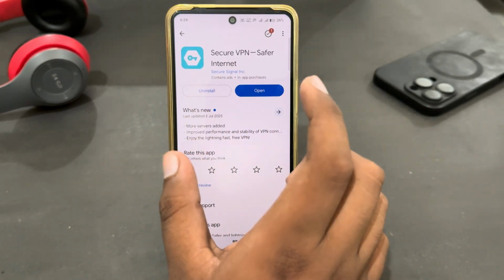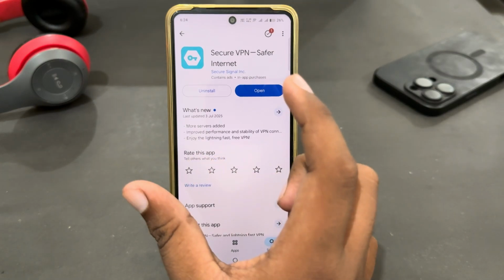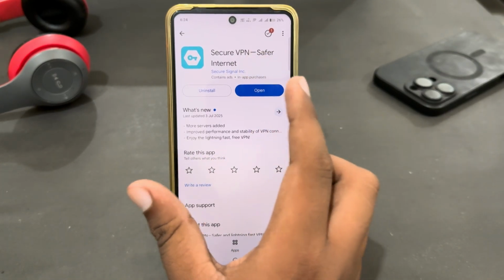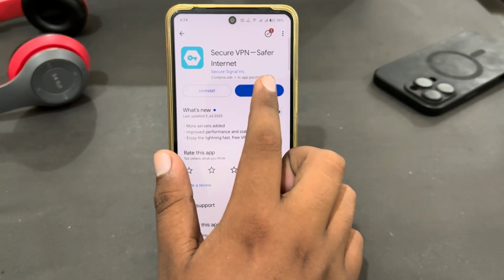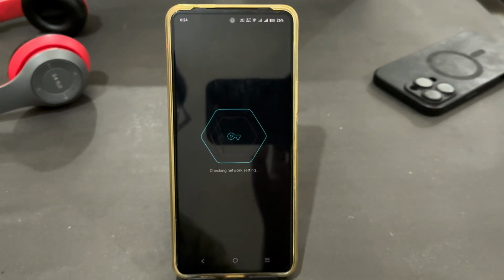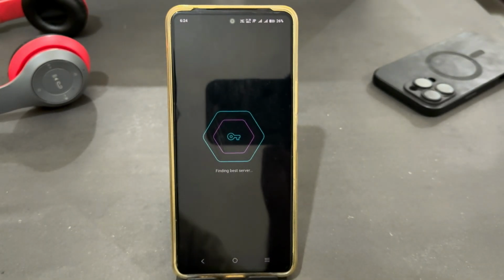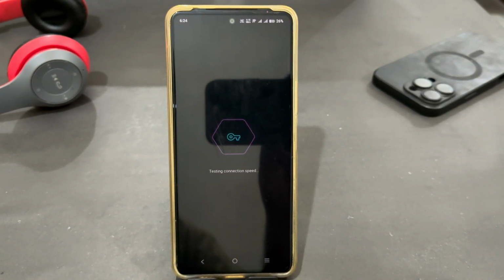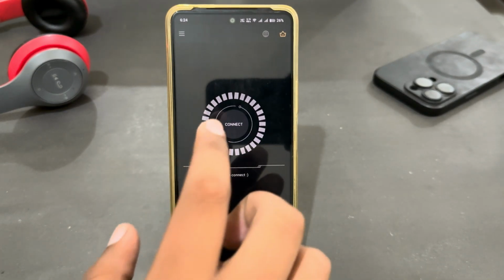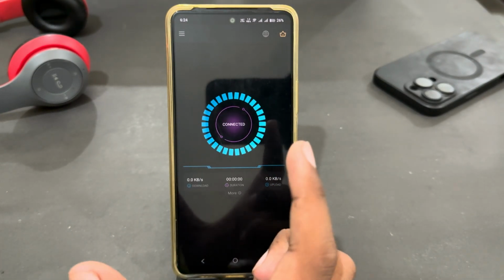As I have already installed this one. If you want to install another, just install the app. After installation, just tap on open to open the app. Now you just have to wait for it to load, and after that, just tap on connect to connect to VPN.